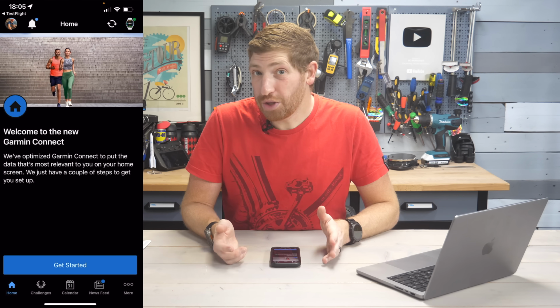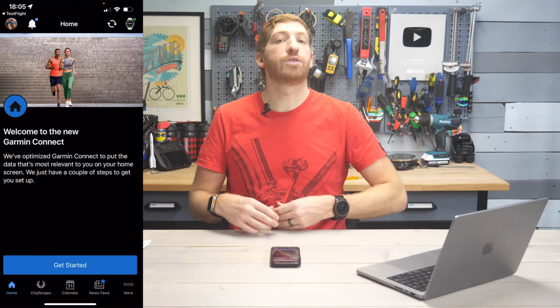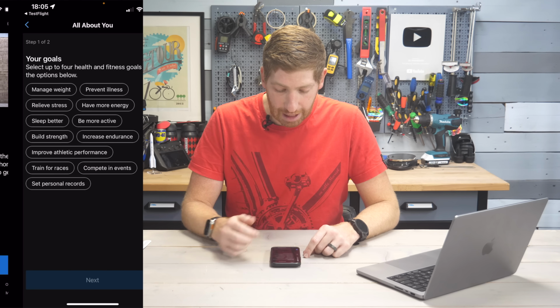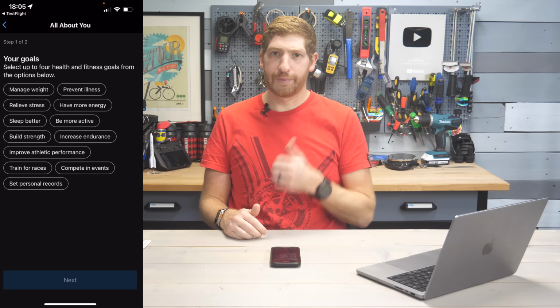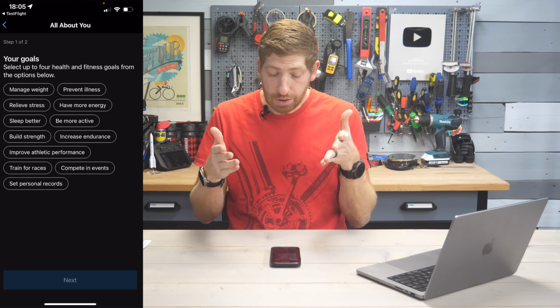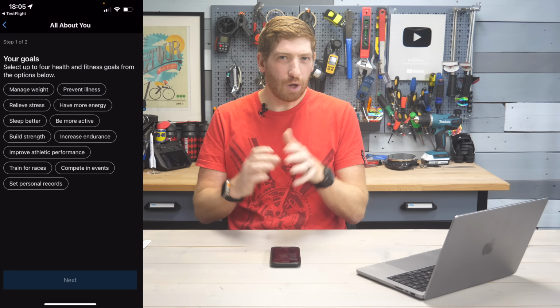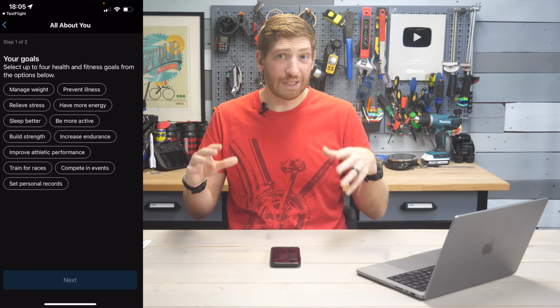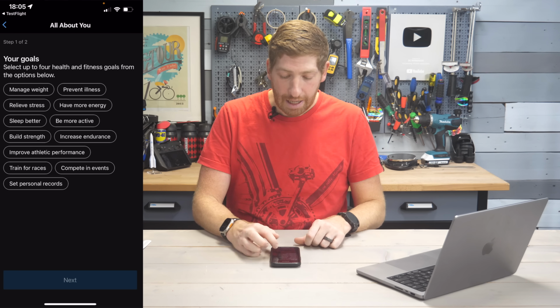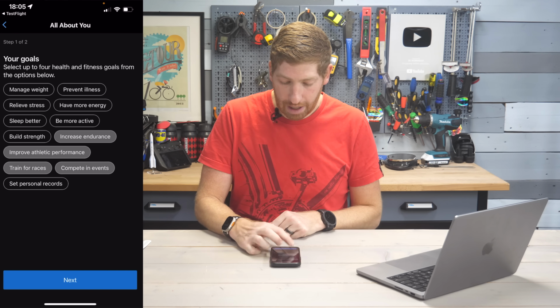Now, at that point, it's gonna walk you through a couple screens, a bit of a welcome, if you will, to this entire new format. So you just tap get started there. I've saved some screenshots from when I did this a little bit ago. Then you're gonna choose the goals that you want. So these are the things that you want the Garmin Connect app to focus on surfacing that type of information to you. I just chose a couple of random goals there.